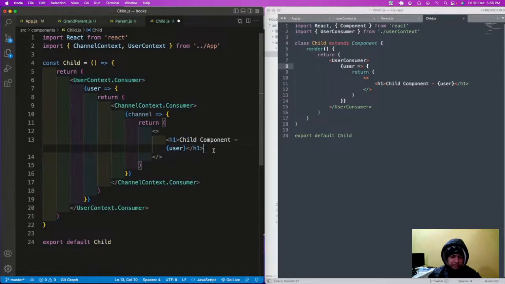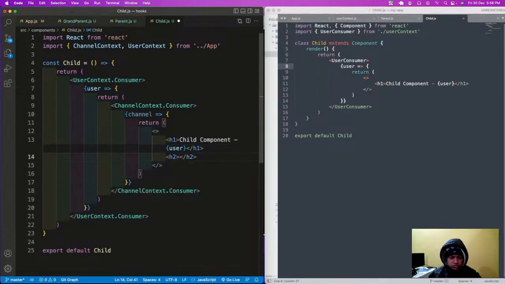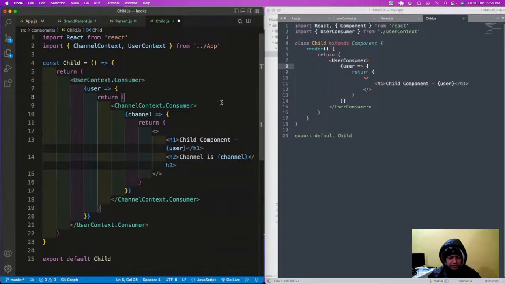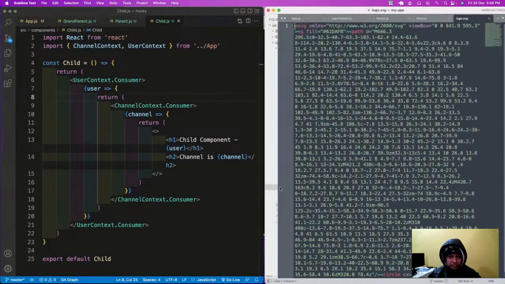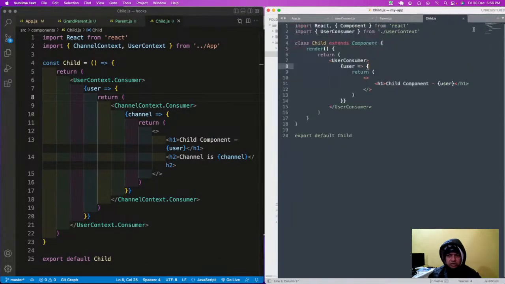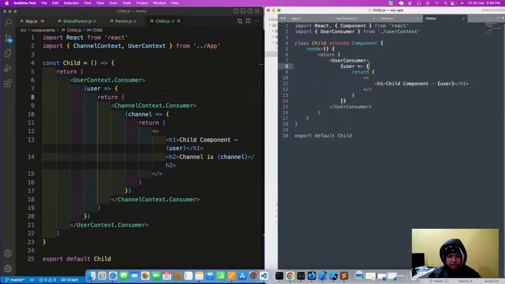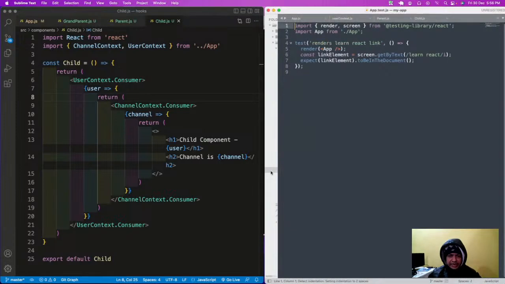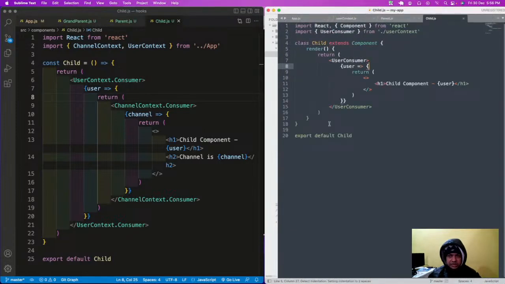Child component, and then I will have an h2: channel is channel. I'll save it, and if I go back here, I'm going to see the channel. So that is working fine. But as you can see, this has become even more complicated than before. Inside this, again, you have to do it. So we never follow this pattern.